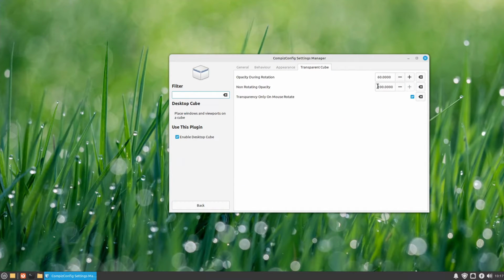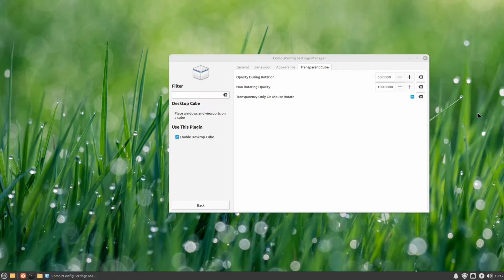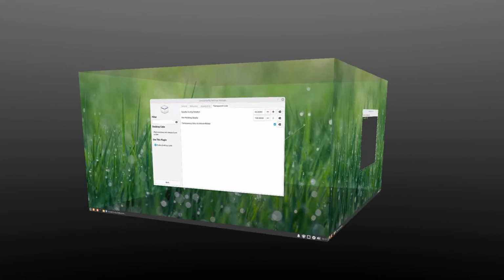And non-rotating opacity, well, if we crank this down to almost nothing, you can see the effect that happens there. These little X's out to the side reset the defaults. So let's reset this to 100. And it didn't take straight away. Most settings take straight away. Sometimes you just need to click out on the desktop with your mouse, and that refreshes it. So now there's no transparency until you actually start rotating the cube.